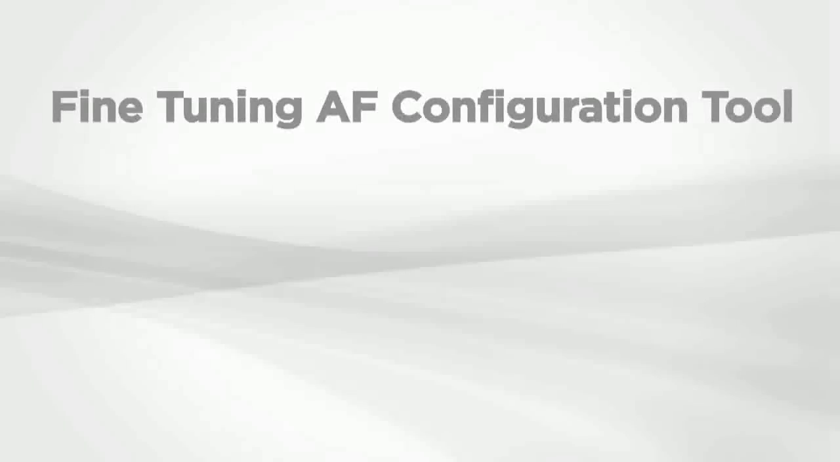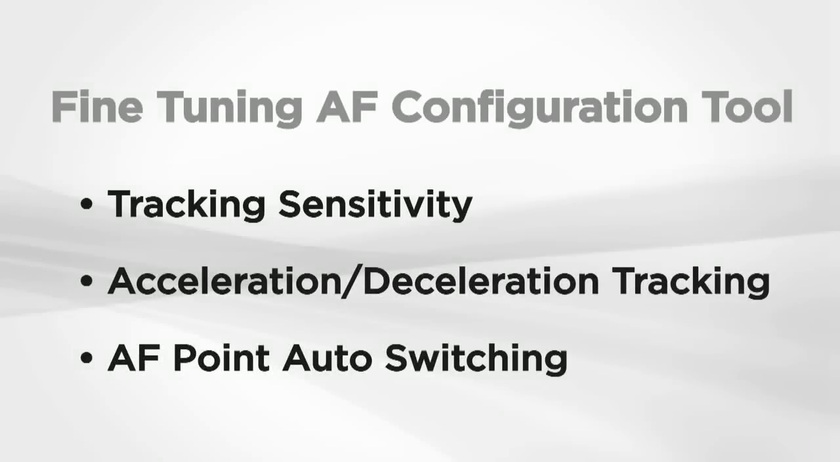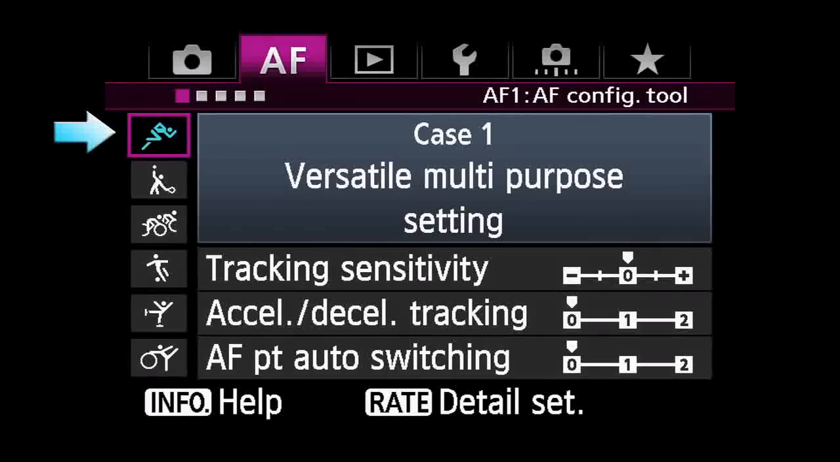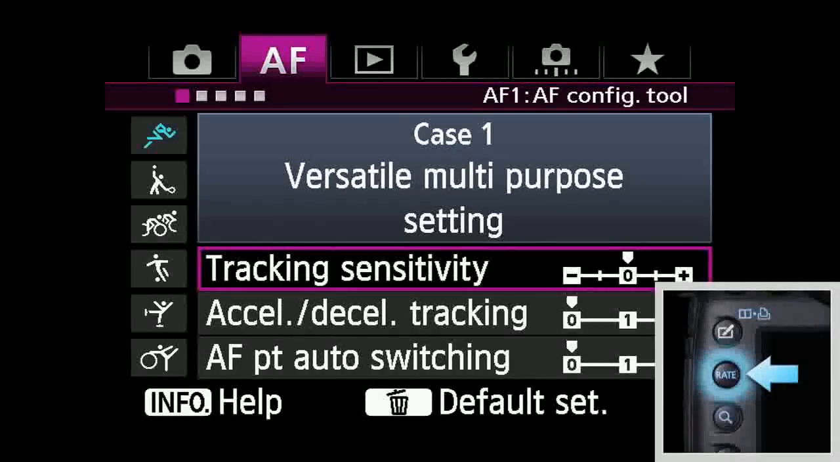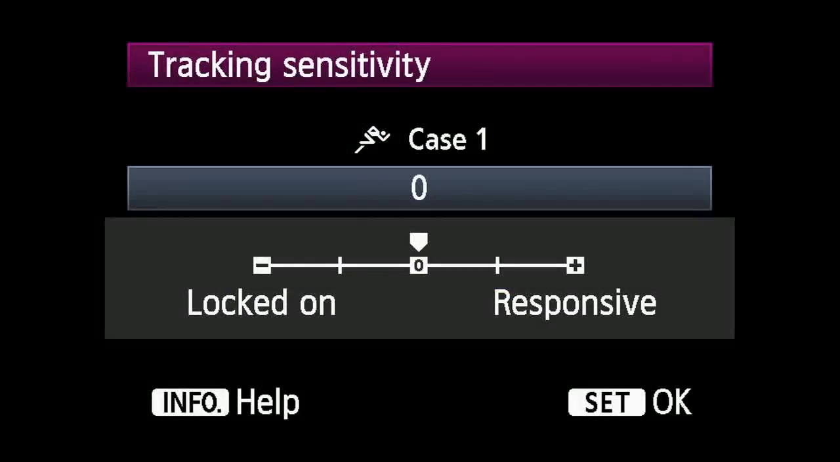Within each of the 6 configuration cases, there are 3 settings that allow for fine-tuning. Simply select the case and press the Rate button to access. Tracking sensitivity. Alter the way that the AF system responds when subjects move away from the AF points. Responsive tailors the camera to react and refocus faster when there are sudden changes in what your AF point sees. Locked on tells the AF system to resist changes and continue tracking an original subject.